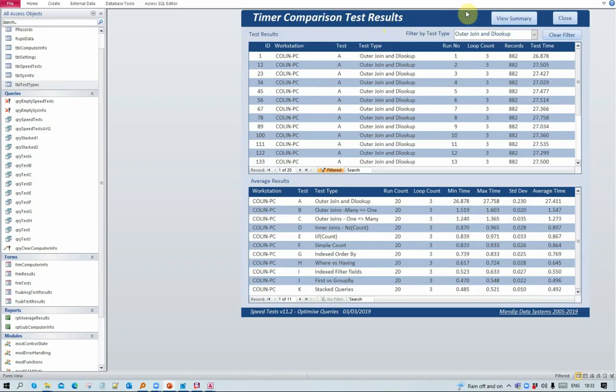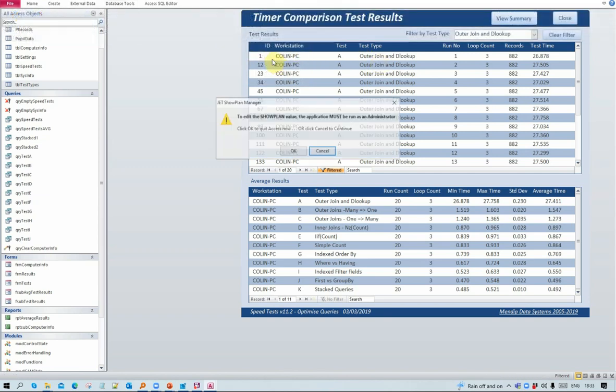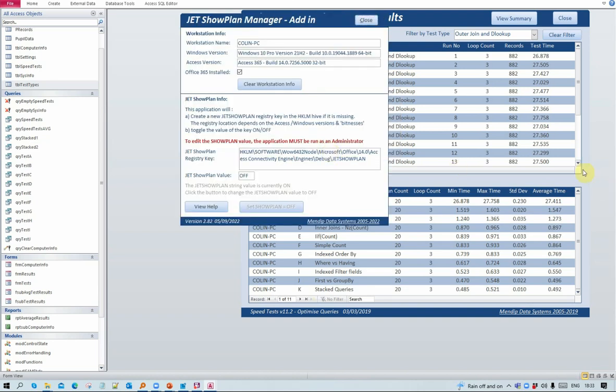I'm actually not in administrator mode at the moment. Let me just show you what happens if I try to run the add-in that I've already installed without that. So if I go to Database Tools, click on Add-ins, I've got a number of add-ins, some mine, some not. JET ShowPlan Manager: it will load, and it will warn me that it must be run as administrator. So I can either quit Access by doing that. I'll choose just for a second to do that. Right, and that will allow me to see what version of Access I'm running and what version of Windows.